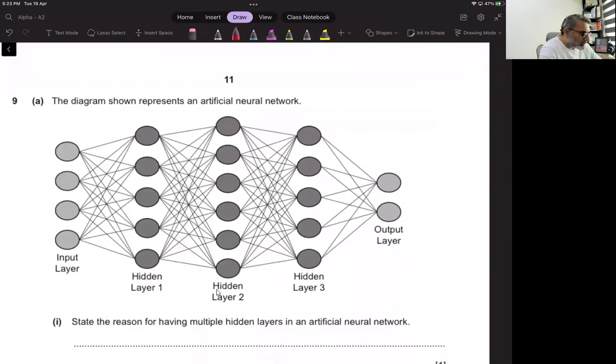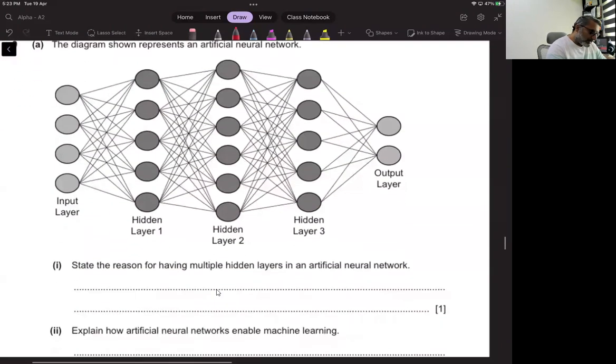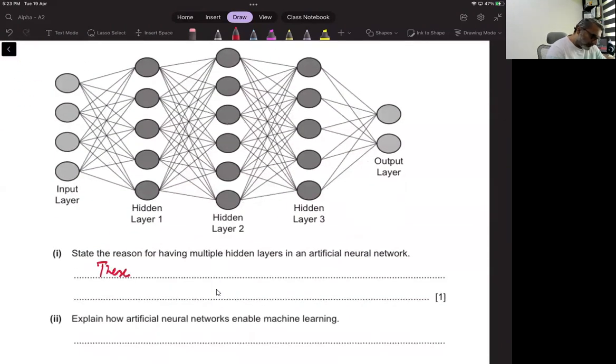The diagram shown represents an artificial neural network. This is chapter 18, AI, neural networks, deep learning. State the reason for having multiple hidden layers in an artificial neural network. These layers make deep learning possible.